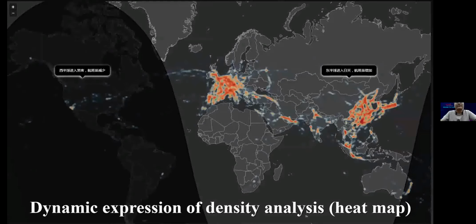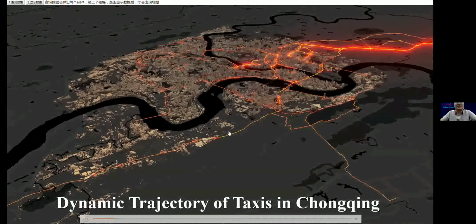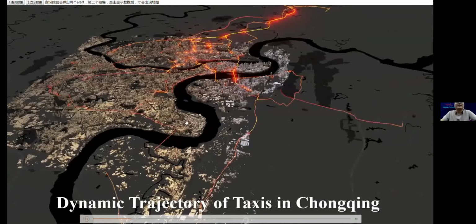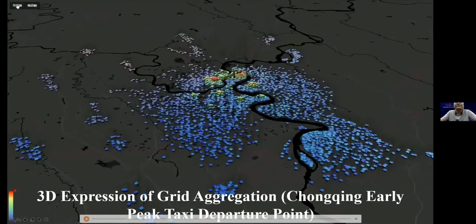And the dynamic trajectory of taxis in Chongqing city. Let me show you the video. Chongqing city is one of the big cities in China. And this is showing the taxi data of this whole city. And the 3D expression of grid aggregation. Yeah, you can see it like this now.